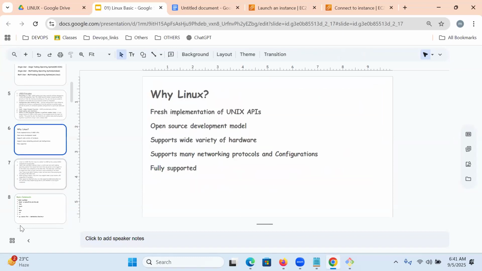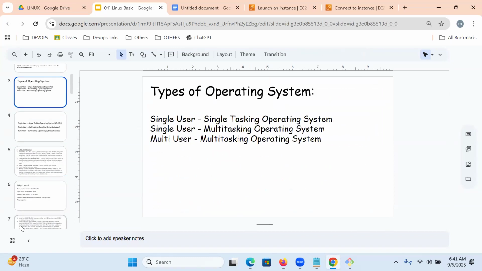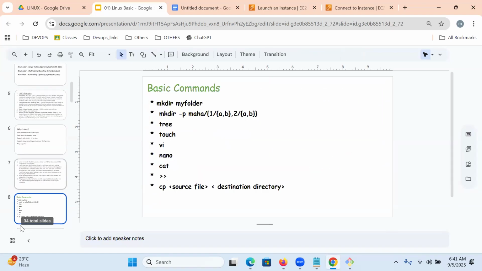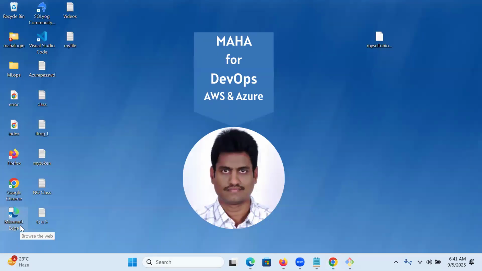Clear understanding, somewhat understanding? Okay, fine. So let us understand the basic commands. Basic Linux commands, let us understand.